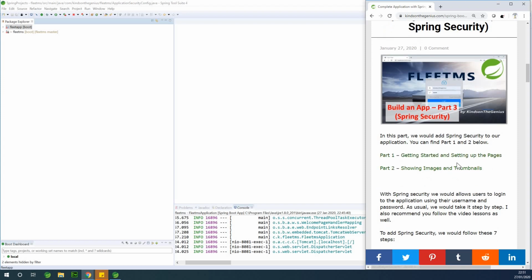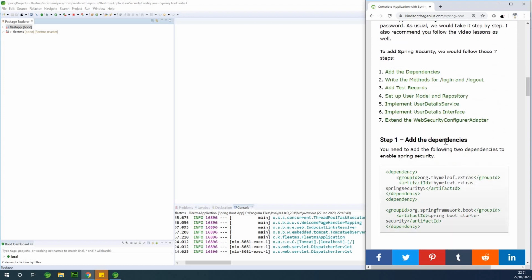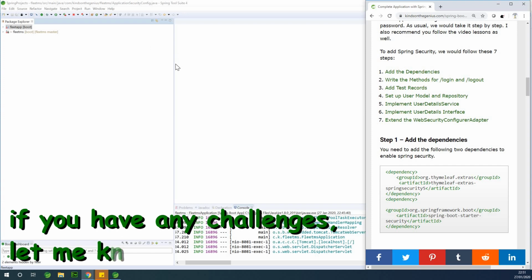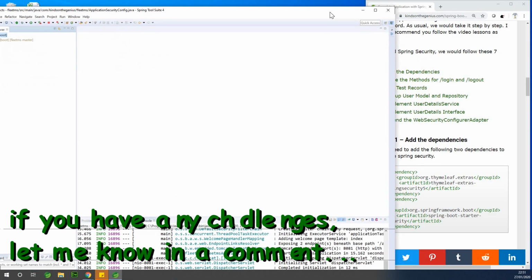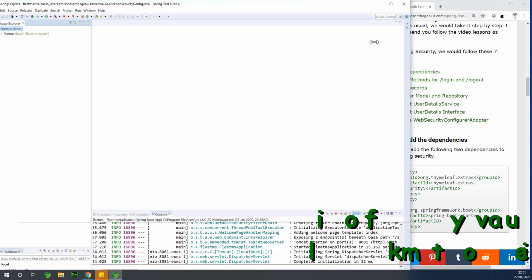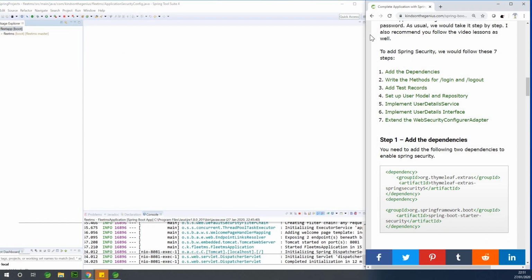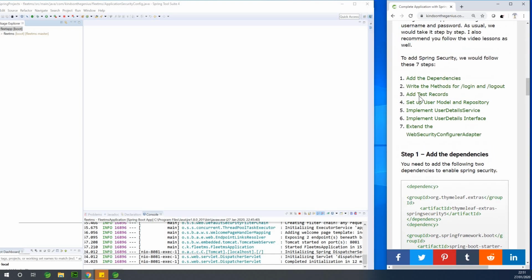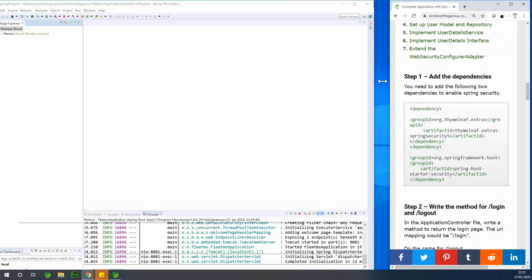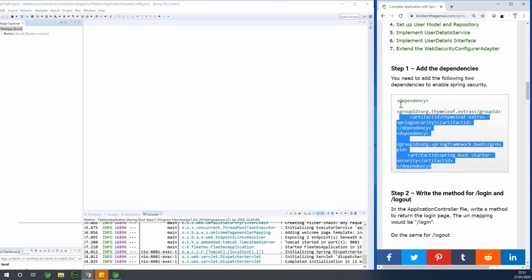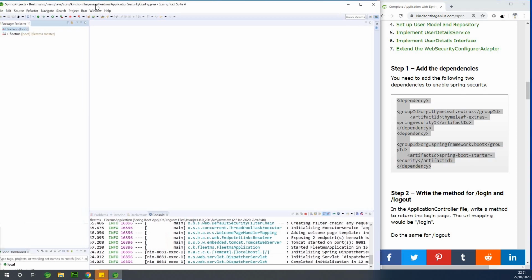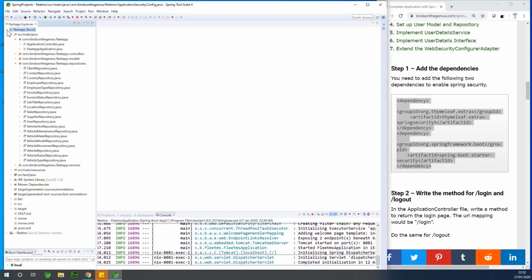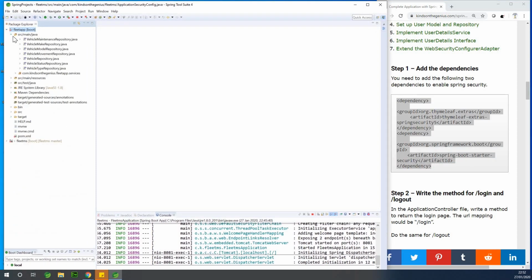Now I made a beautiful step-by-step right here. So it's going to be 7 steps we are going to be following to be able to add user login, logout. So let's quickly start from the first one. The first one is that we are going to be adding all the necessary dependencies. Actually, we are going to be adding 2 dependencies. So at this point, I'm going to kind of restore this page, and I'm going to copy these 2 dependencies into the pom.xml file. So let's open the pom.xml file in Fleet, and let's go down to pom.xml.